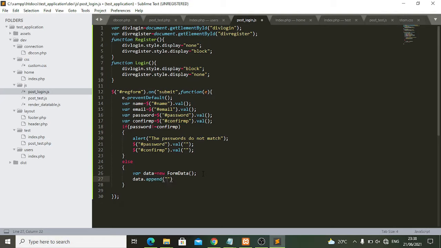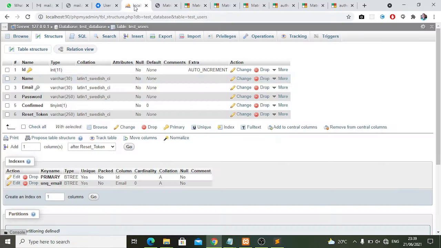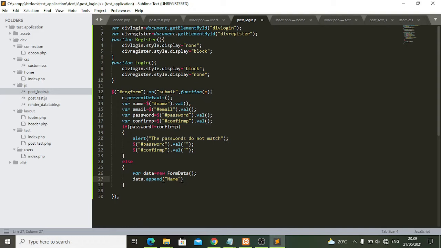So when we are appending, we shall be giving the field name, the exact field name as it is in the table. Like here, name is like this, email, password. So we need to give the exact field name as it is here. So we go back here, then name. To the field name, we shall append the value name that was passed through the ID to the form. So we can just copy this and reuse.